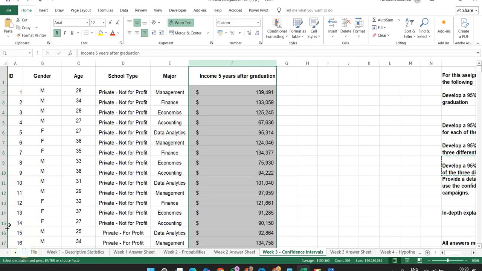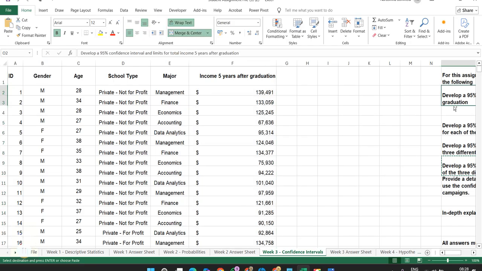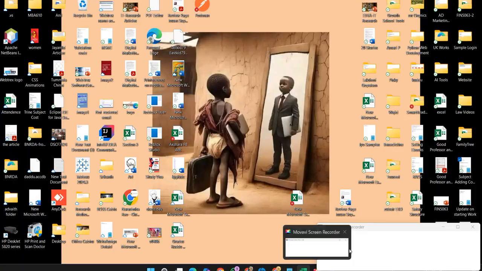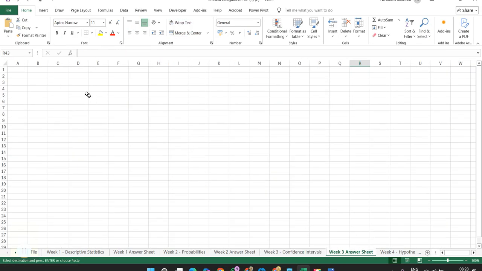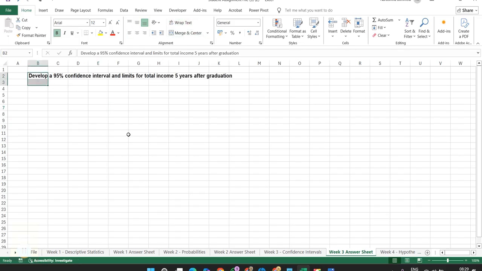All right, let me take you to the answer sheet. I will copy the question. You need not follow the same steps. You can use your own method. You can simply say answer one, but just for understanding, I am taking this one to make you understand in a better way. So this is the first question. We need to develop a confidence interval for total income after 5 years.